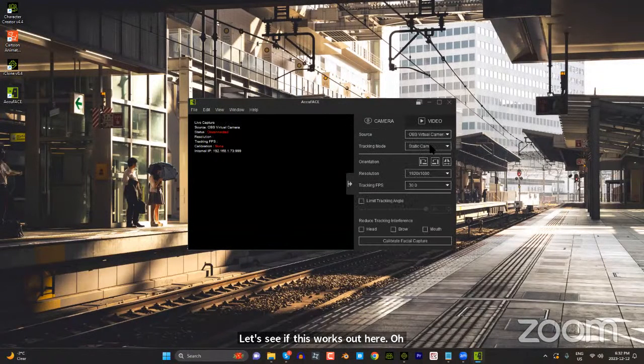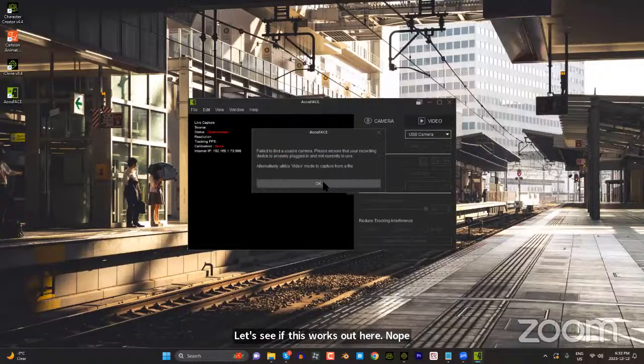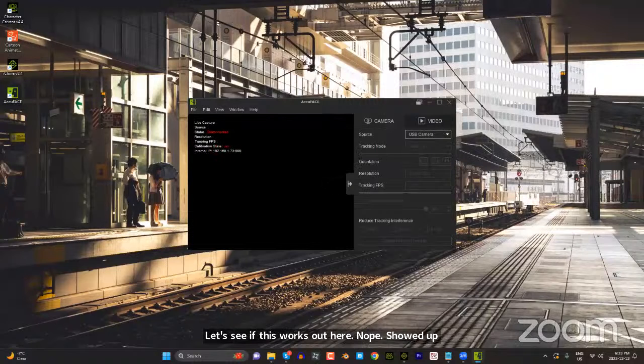Nope. It shows up, but properly plugged in and not in use. So it's definitely in use from Zoom. See if I can just change my video settings here real quick. Apologies for that, guys. Sure if there's a way I can just take out the video.